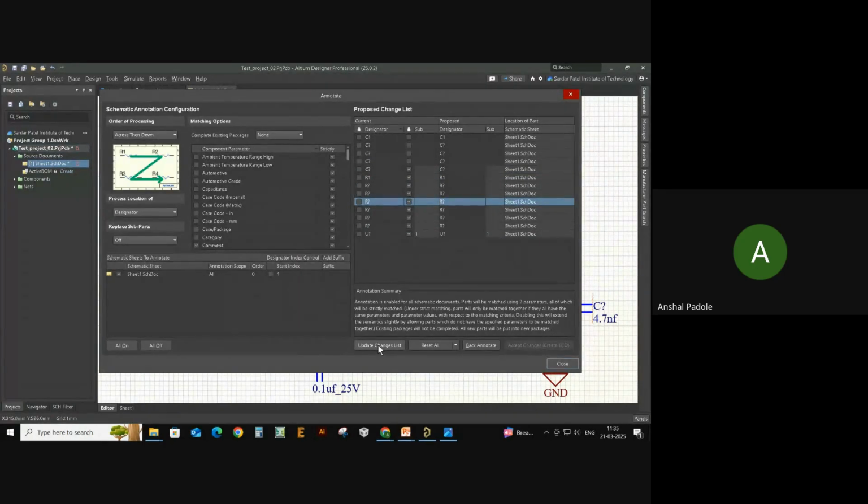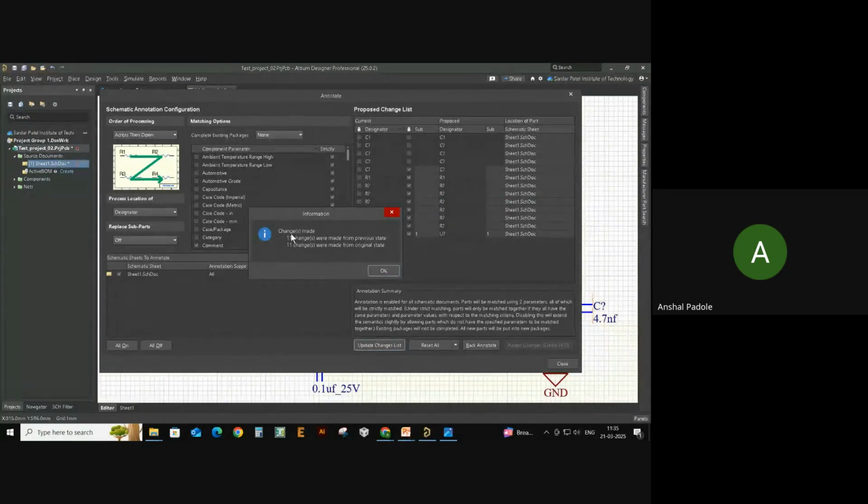You can just update the change list. It says that 11 changes have been made. So there were 11 components whose annotation was pending. Okay. The next step is that we have to accept all those annotations. You can see right now all these components which were not designated or annotated previously are now annotated in this manner.